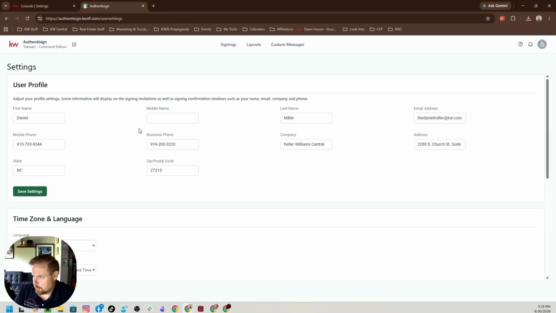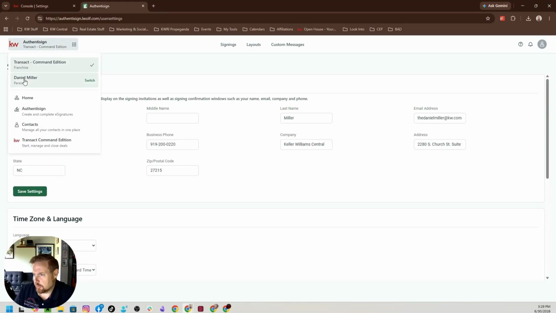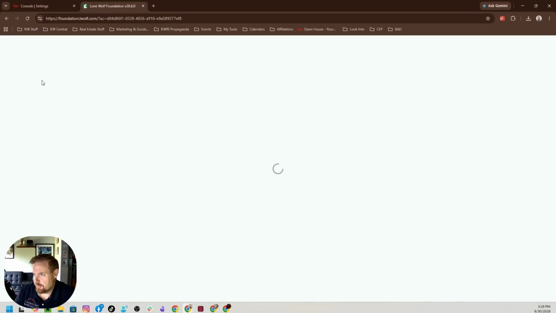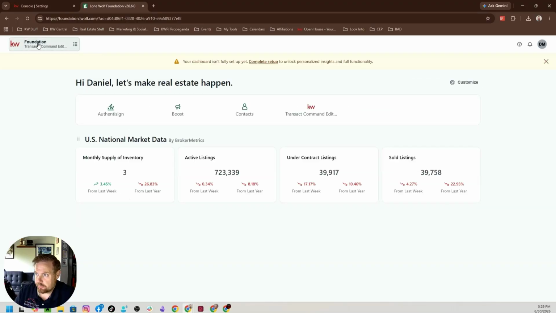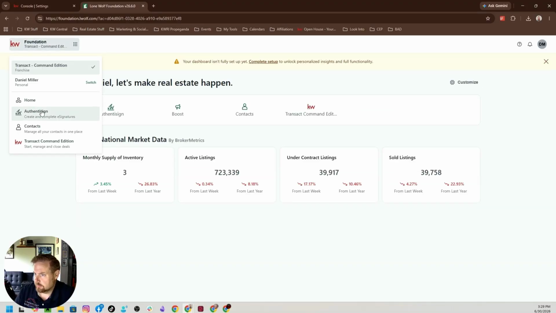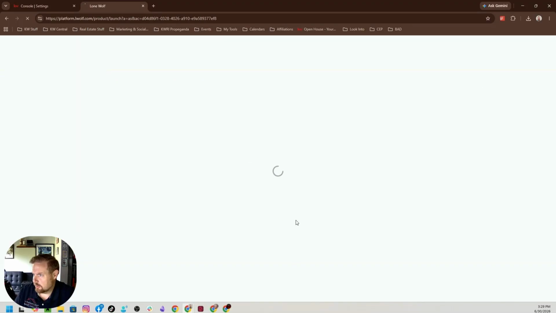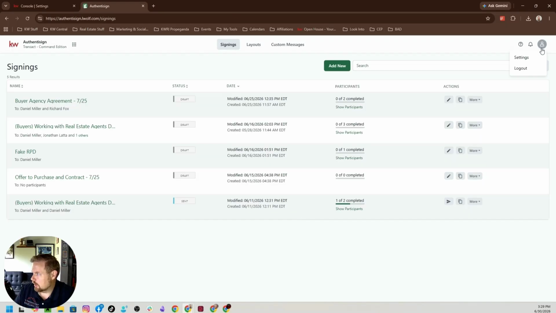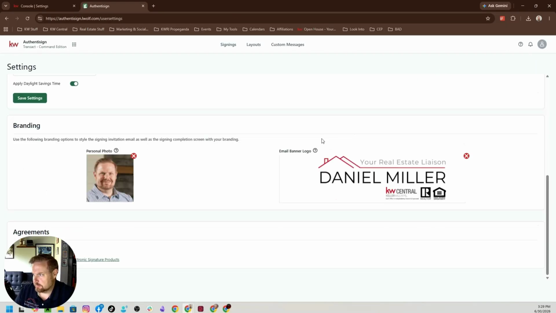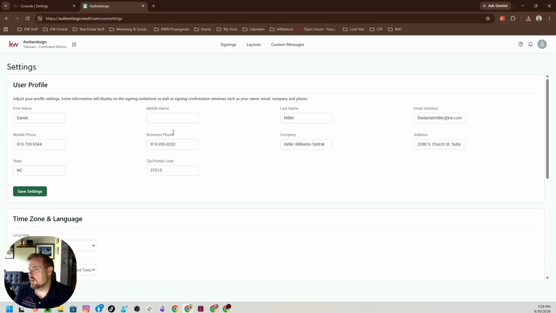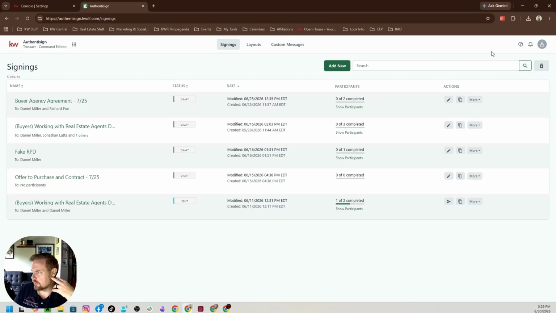I'm going to hit save a couple times. Save. I think it's saving. Just to be sure, what we'll do is we'll just kind of leave, go back to Authentisign, and it should still have my picture and such when I go to the settings. Yay! Everything's there.